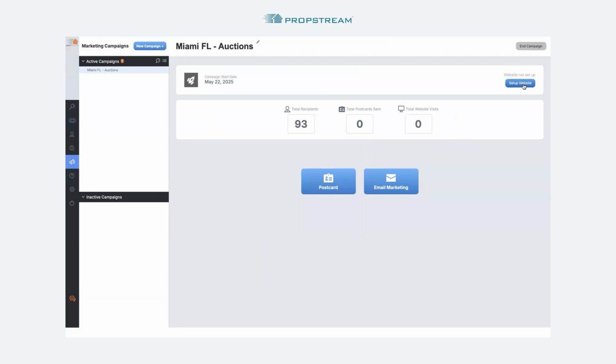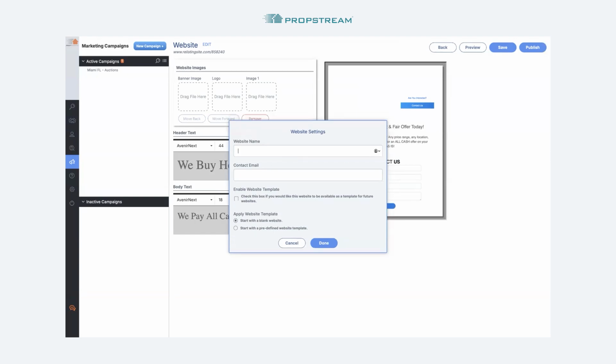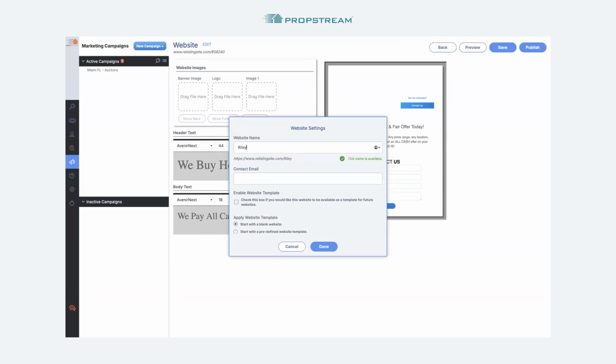Select Setup Website, and a pop-up will appear to get started. You can change the website name and be notified if the URL is currently available. There's a form for capturing leads on your landing page, so you will be asked to provide an email address where the form submissions will be sent. There is a checkbox for saving the landing page design as a template for future use. Finally, you have the choice to start with a blank page or a pre-defined website.